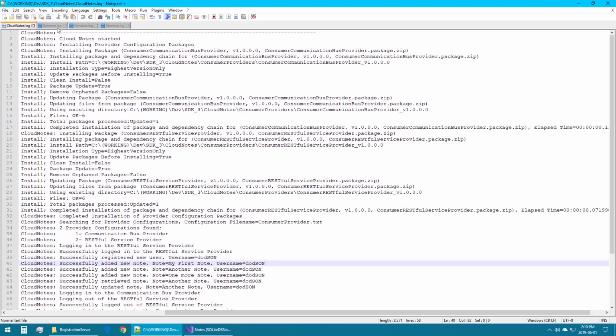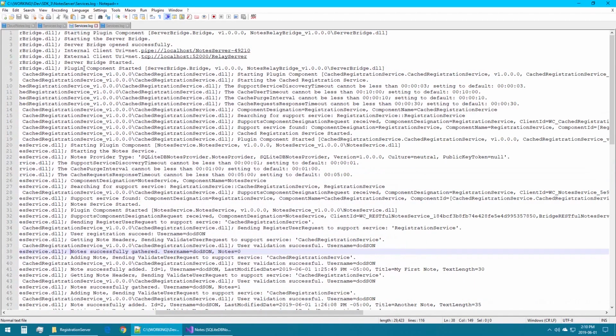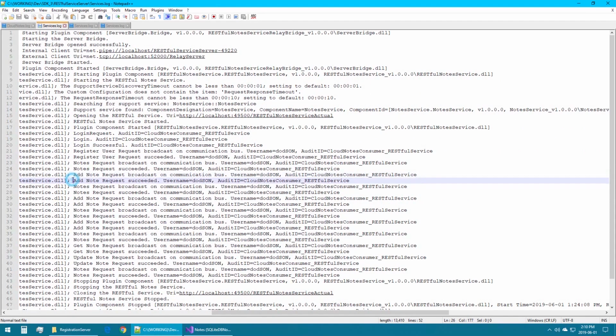Next, we will add a new note. The Cloud Notes application will send an add note request to the RESTful service server, which will send the request to the Notes server. The Notes server will first validate the user's security information by sending a validate user request to the cache registration service. The cache registration service has cached the user's security information and can validate the user without communicating with the registration server. On successful validation, the Notes server will add the new note using the instantiated Notes provider and send an add note response back to the RESTful service server, which will send the response back to the Cloud Notes application.